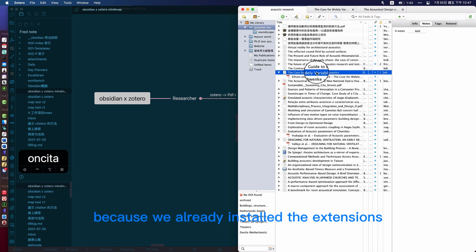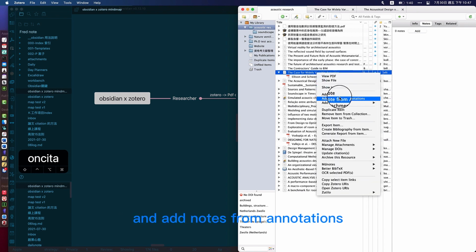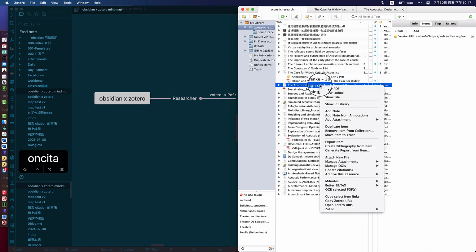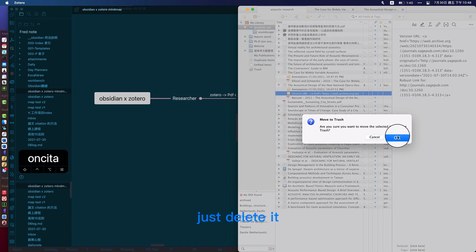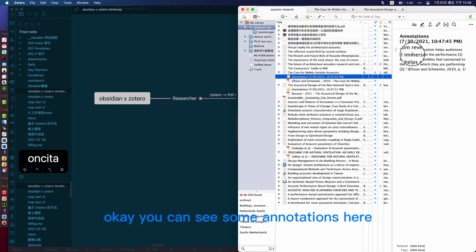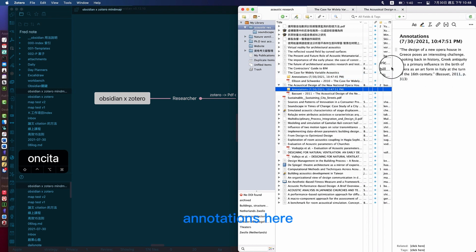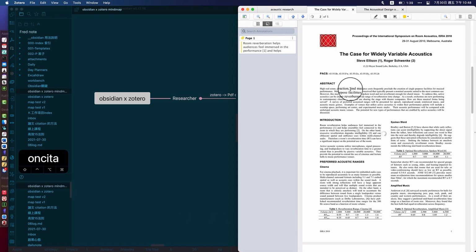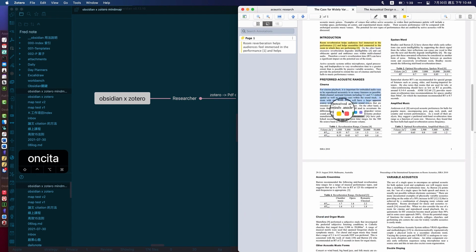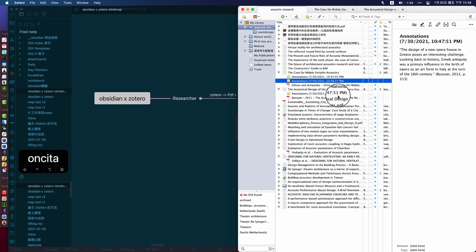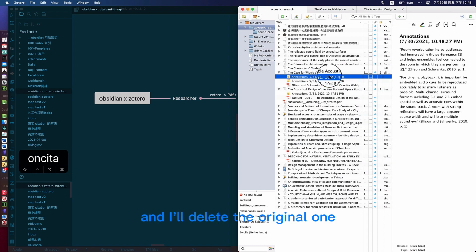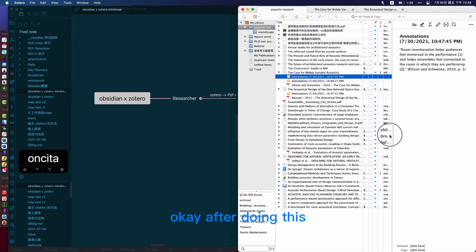Because we already installed the extensions, now we can right click and add notes from annotations. Now you can see the annotations here. This one I don't want, just delete it. You can take as many highlights as you want. Let me do another one, just randomly choose. I have to do it again, and I'll delete the original one.